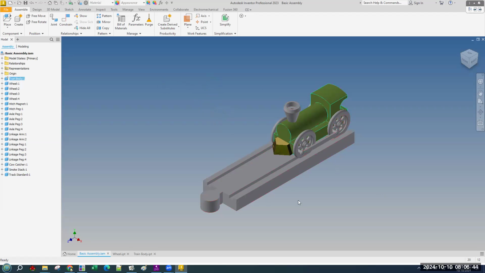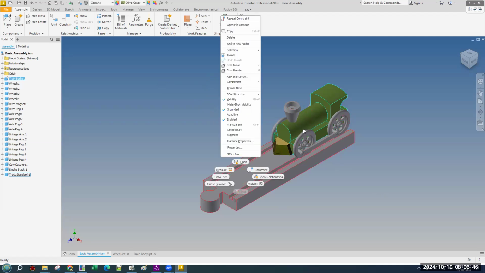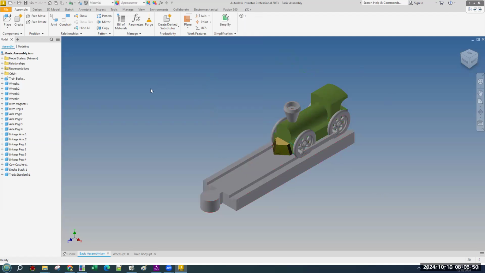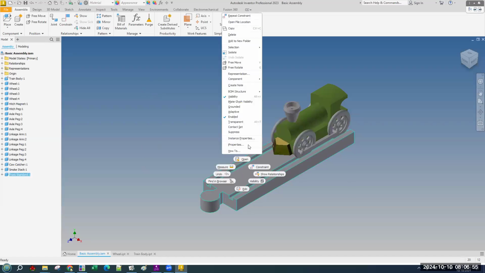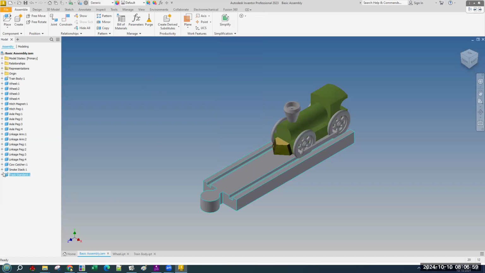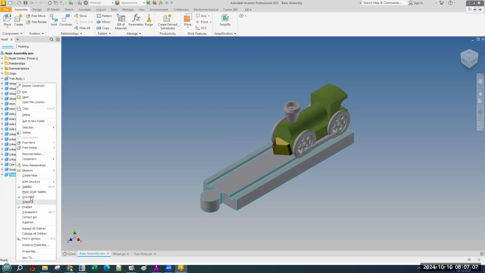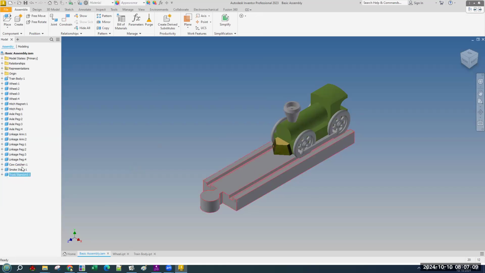Because if you have this selected, but then right click on the track, you're still affecting the train body. So click off to deselect everything. And then on the train track, right click and find grounded. And that will put the push pin thumbtack into that part file there, which you can also get to, any of the parts, through the browser bar over here.